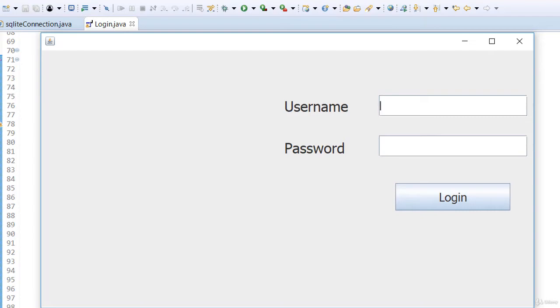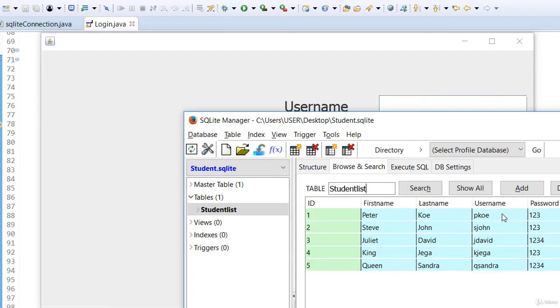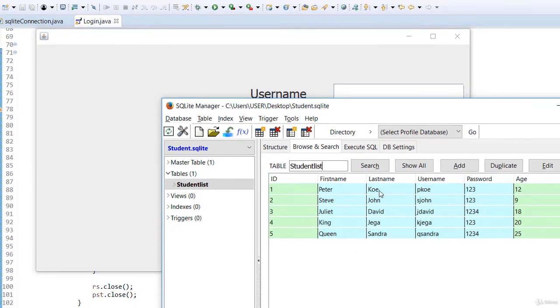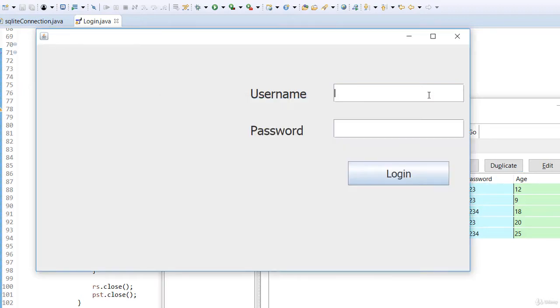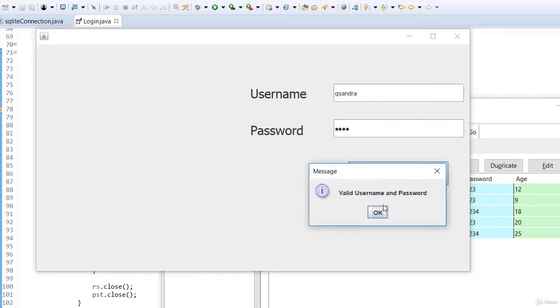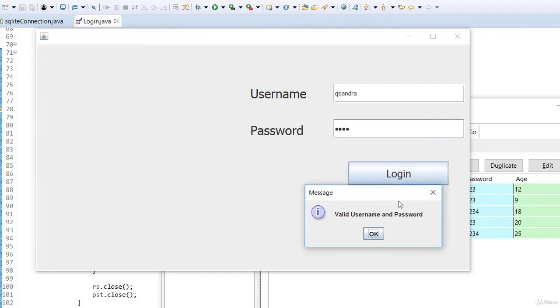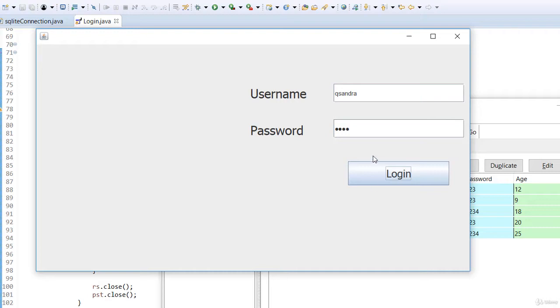So this is the database we have. You can go ahead and choose any username. Let's choose QSandra with the password 1234. Say QSandra, password 1234. Hit on login. You can see that it says valid username and password. Wow, that is cool. Hit OK and it's gone.